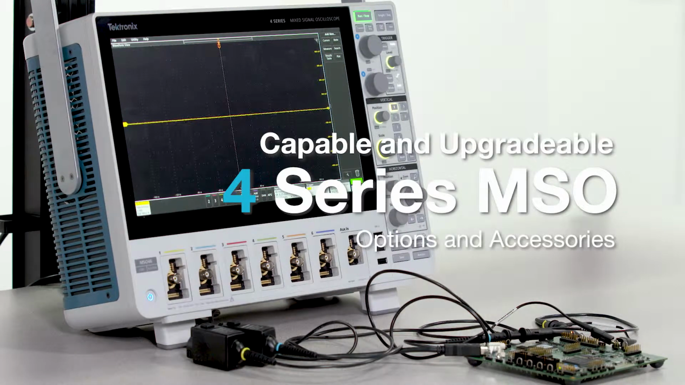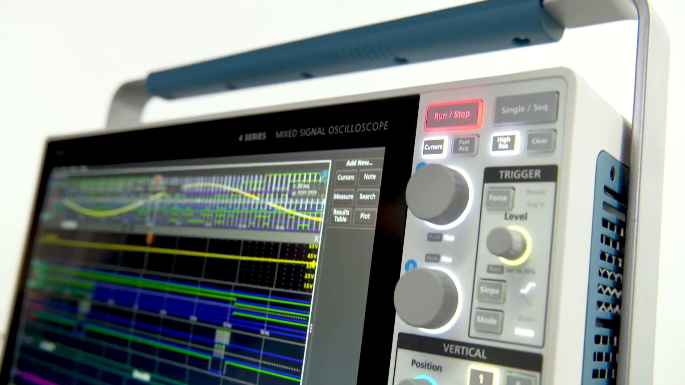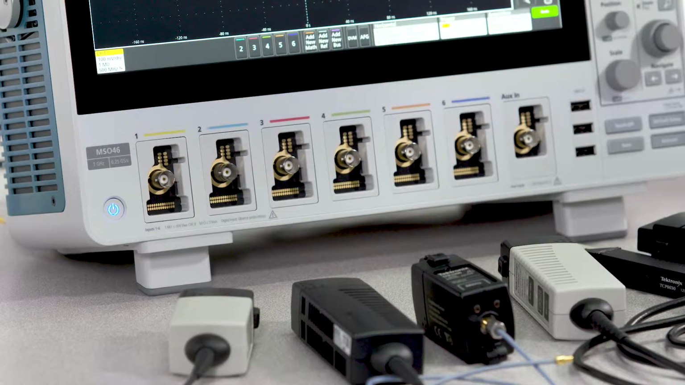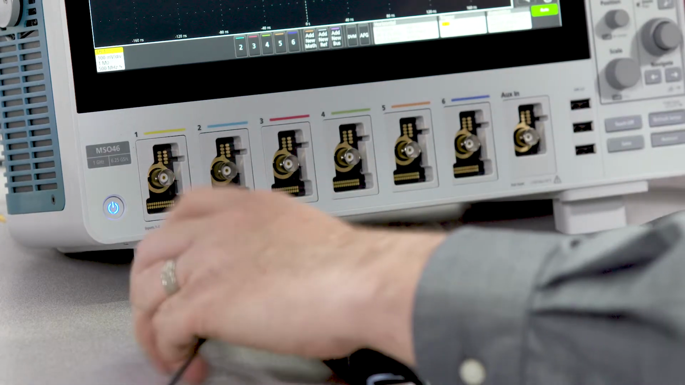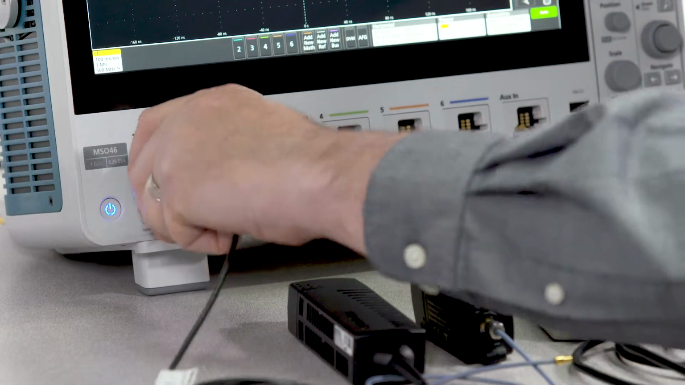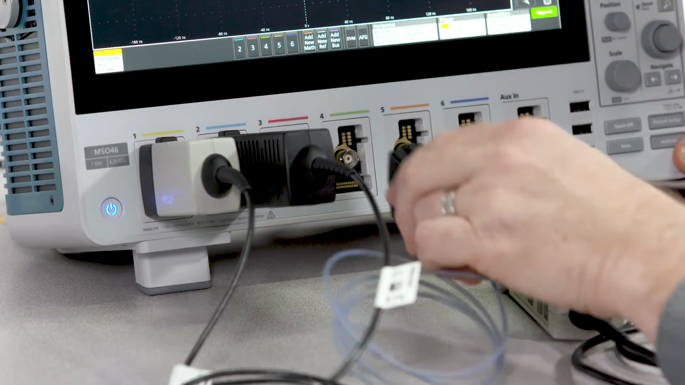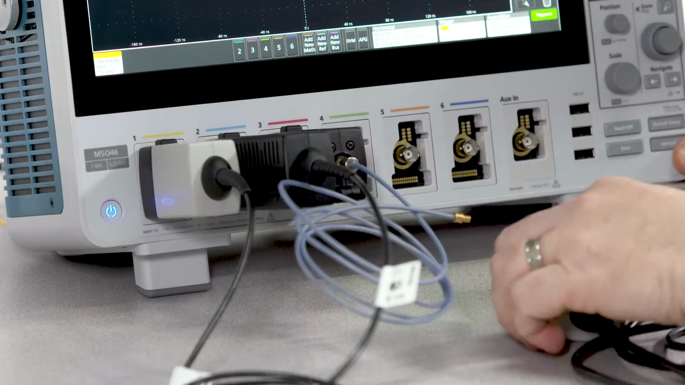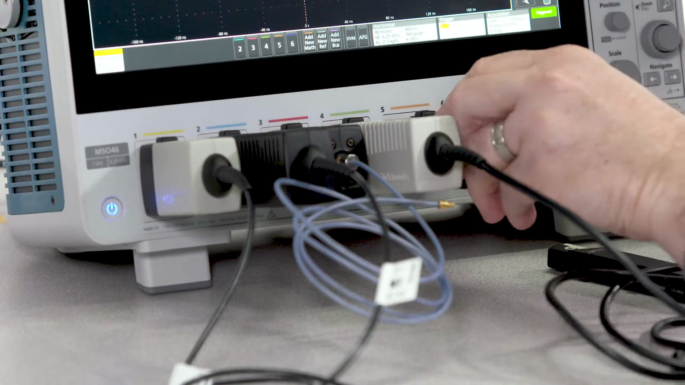The 4 Series MSO is more than a great oscilloscope. It's a highly integrated test and measurement system. A wide range of probes are compatible with the Tek VPI probe interface, including single-ended active probes, differential probes, power rail probes, current probes, and even optically isolated differential probes.